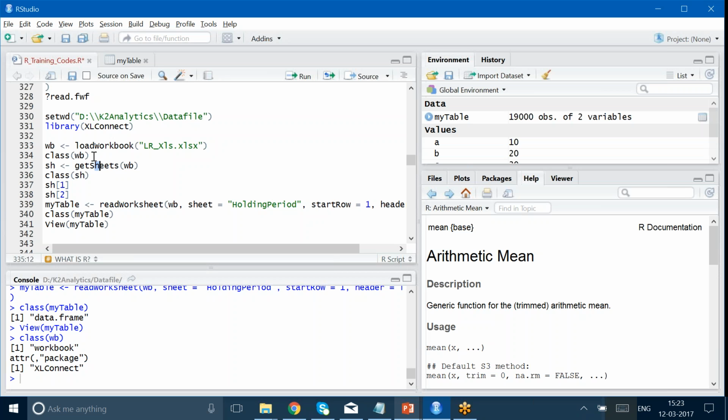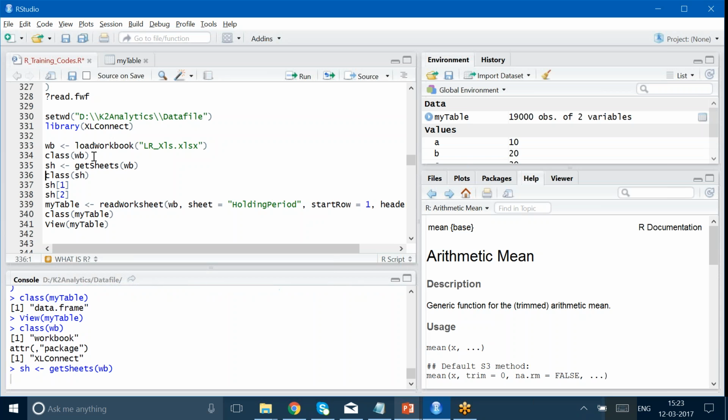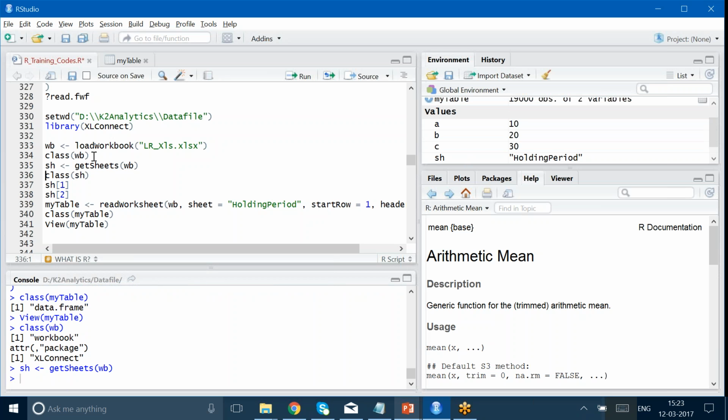Yeah. So now when I get all the sheets here, it is a list or it's a sequence of sheet names. So it is a vector. So when I see class, it says character. Now each sheet has a number position. So first sheet will have position 1, second will have position 2 and so forth. So I see sheet 1, it says me holding period. Sheet 2 NA because there was no sheet 2. Okay. Now I am saying read the worksheet.